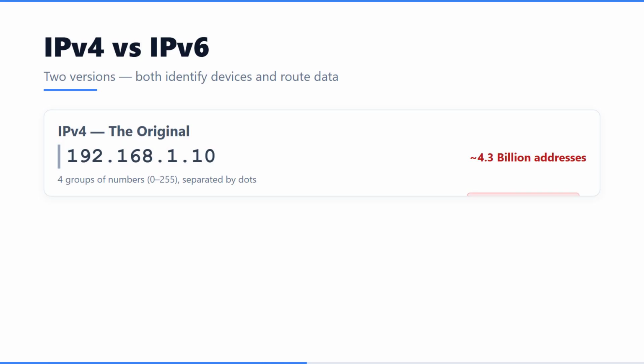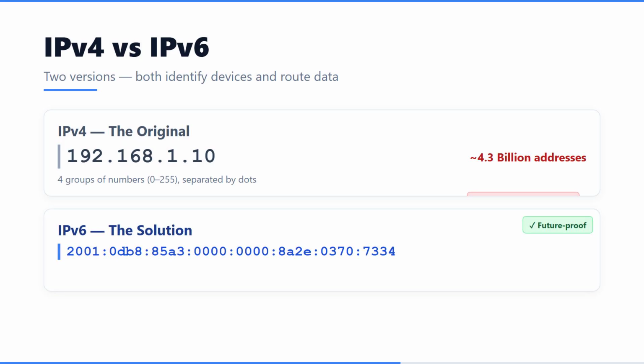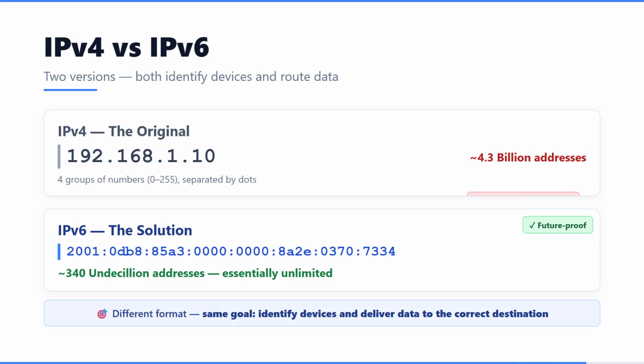To solve this problem, IPv6 was introduced. IPv6 uses a much longer format, for example, 2001:0db8:85a3:0000:0000:8a2e:0370:7334. Because it uses a much larger address space, IPv6 can support a very large number of devices. Although IPv6 looks more complex, its purpose remains the same: identifying devices and allowing data to reach the correct destination.